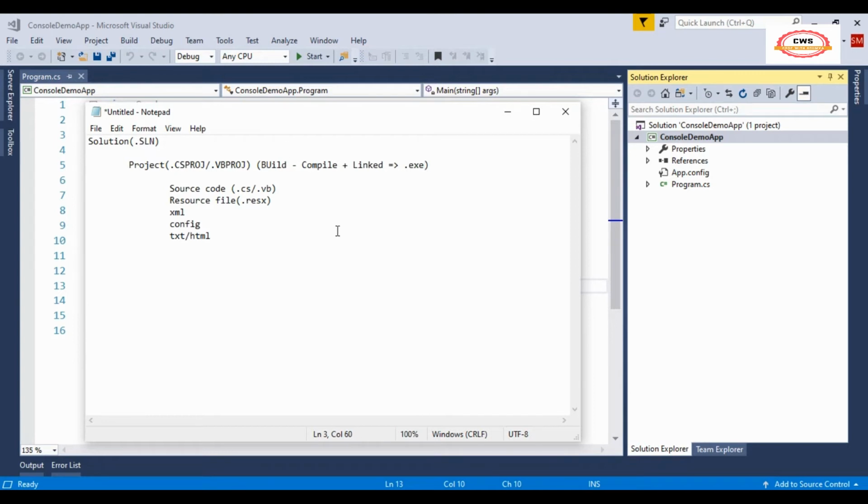So basically when we deploy our application, we don't need to share all these files and everything. What we need to share is only this exe file. So after doing all the coding in the source file, when we build the solution, we will get an exe.